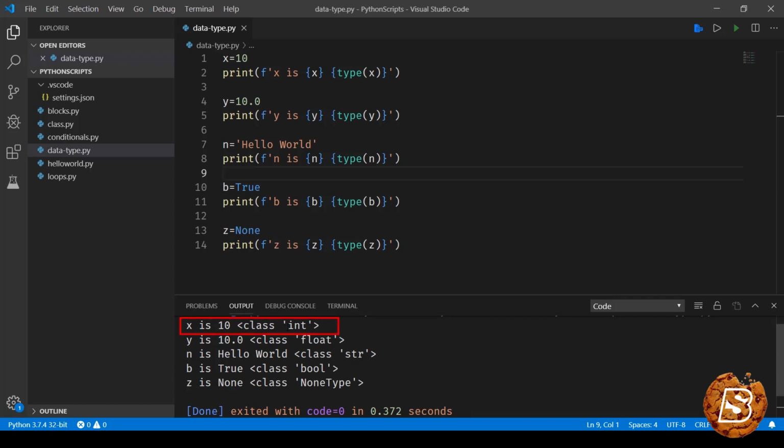So x, as you can see, is integer, then y is float, and over here n is string, b is boolean, and then z, where we say z equals none, that is for none type. So these are the fundamental types that Python provides, and we will be exploring these fundamental types in detail in upcoming lectures.